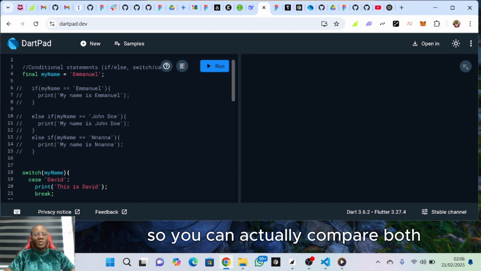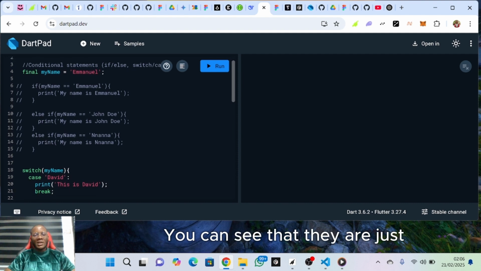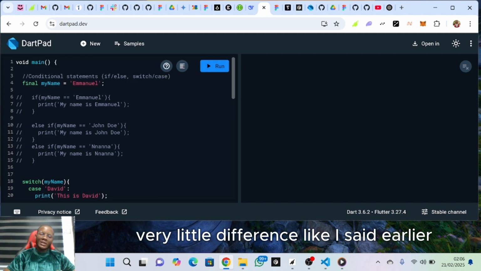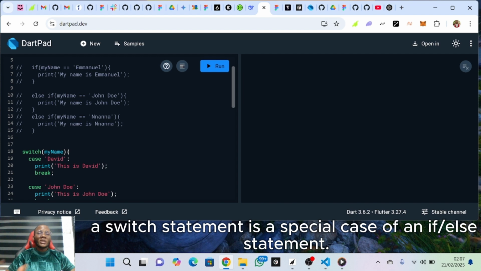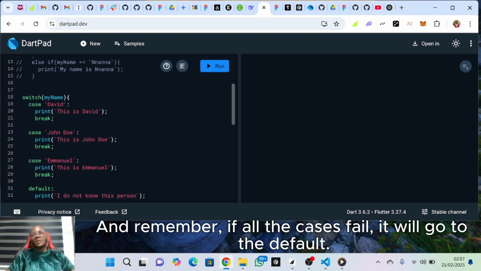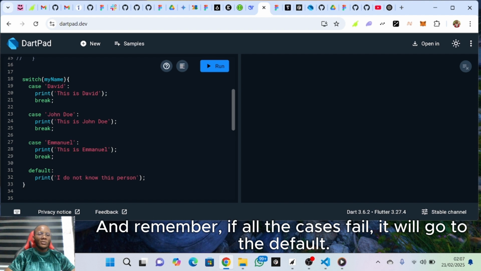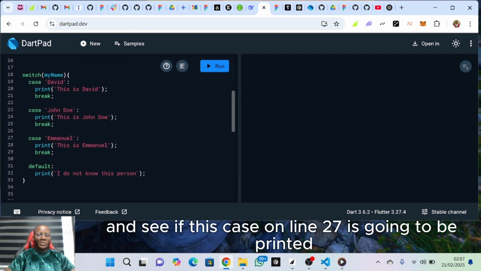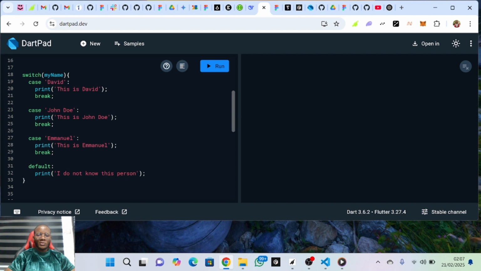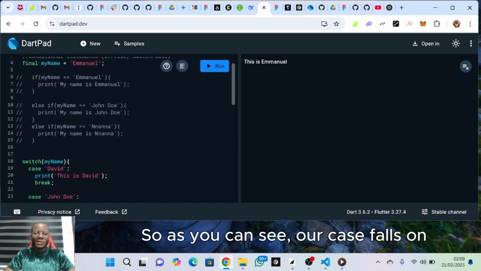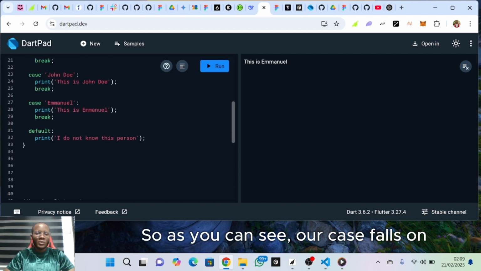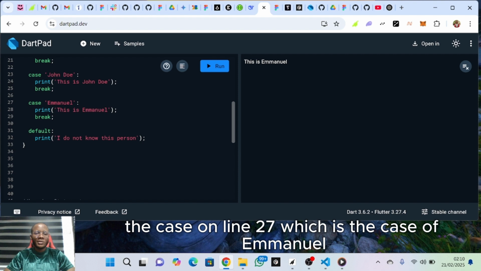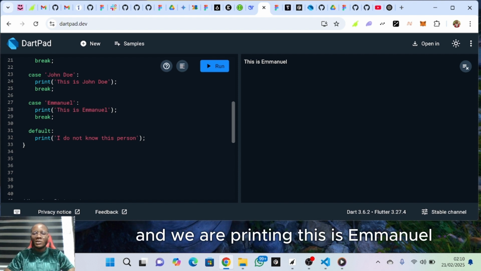So you can actually compare both. You can see that there is very little difference. Like I said earlier, a switch statement is a special case of an if and else statement. And remember, if all the cases fail, it will go to the default. Well, let's click on run and see if the case on line 27 is going to be printed out. So as you can see, our case falls on the case on line 27, which is the case of Emmanuel, and we are printing this is Emmanuel.